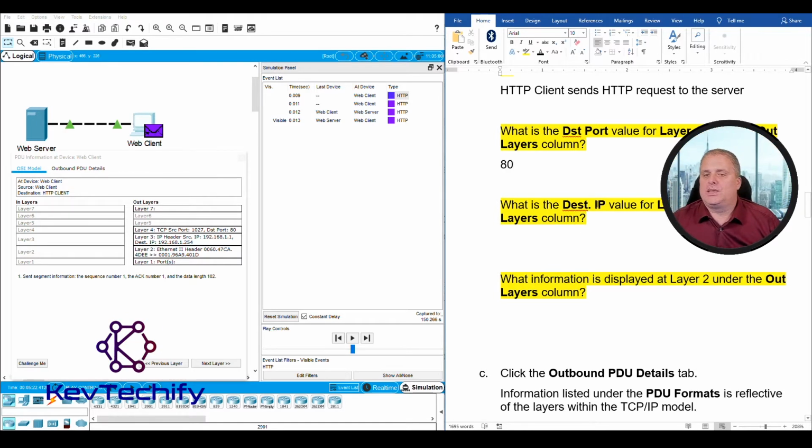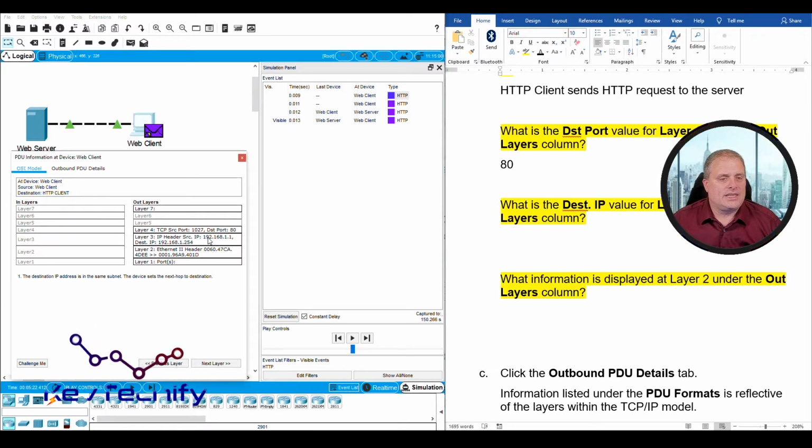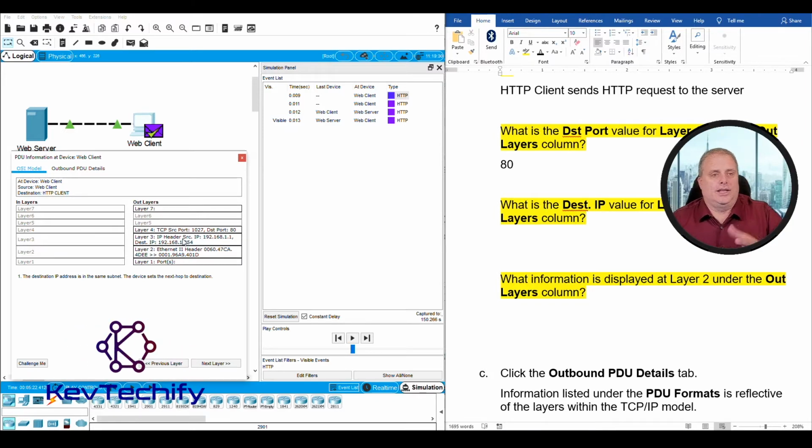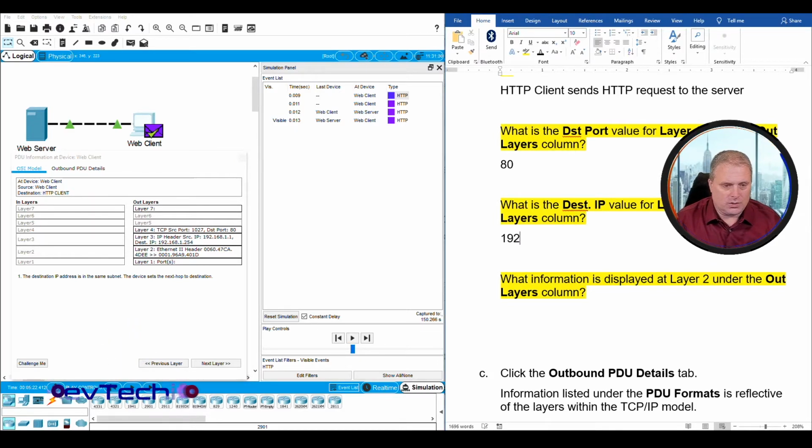Next question, what is the destination IP value for layer 3 underneath the out column? Looking here at the out layers, layer 3, what is the destination IP address? Well, the first IP address here is the source address. That's where it's coming from. So that's the web client address. The destination address is where are we going? That should be the IP address of the web server we're trying to connect into. So that destination IP address is 192.168.1.254. That's where we're going.